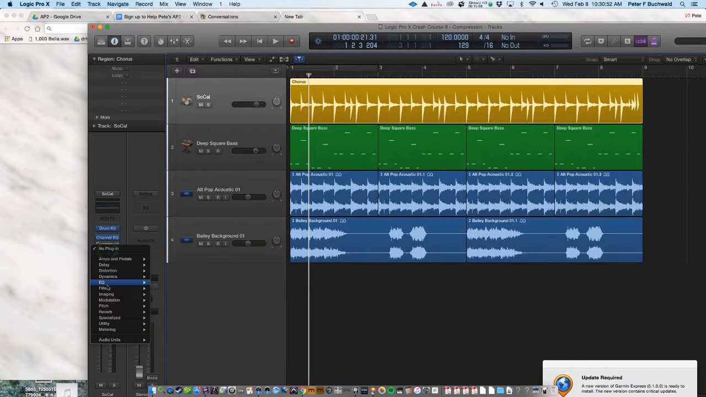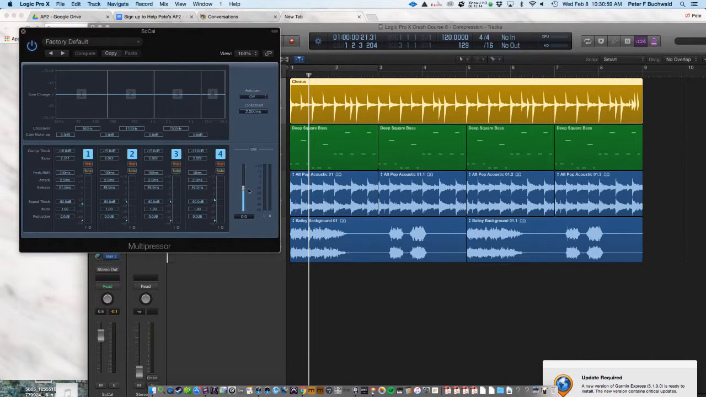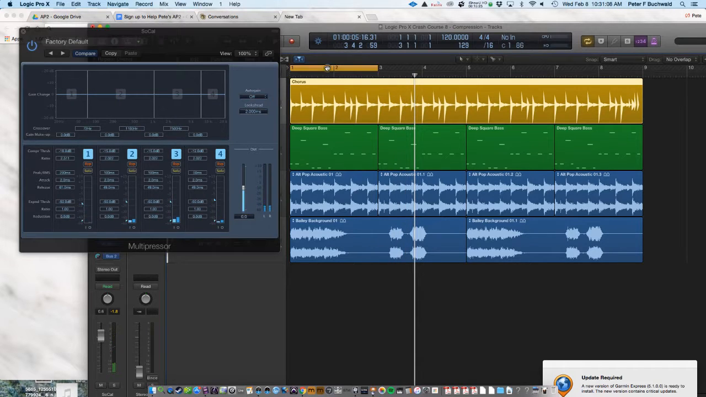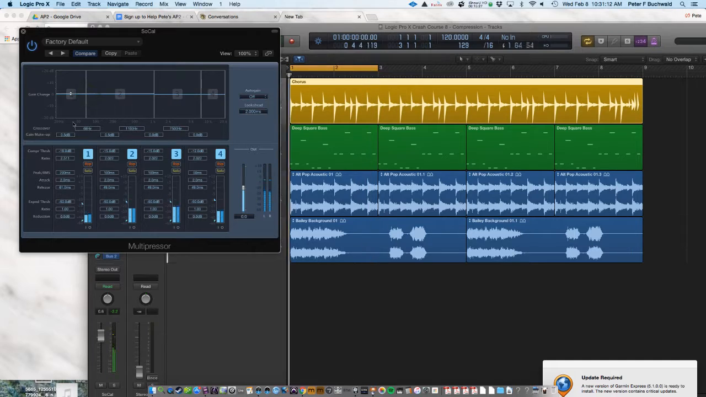So let's go to Dynamics. Multipressor is our multiband compression. And this allows us to establish frequency zones. So if I discover the kick drum is kind of down in this area, then I can establish a threshold for that kick drum. And the ratio, maybe I want a more aggressive ratio. And then I have a makeup gain.